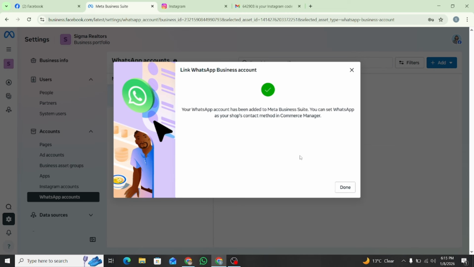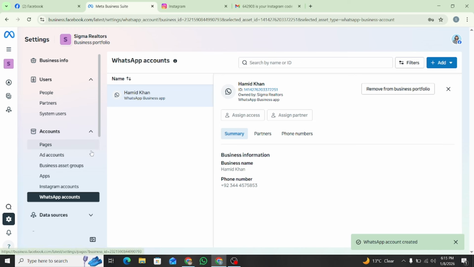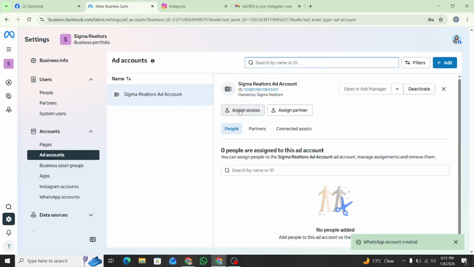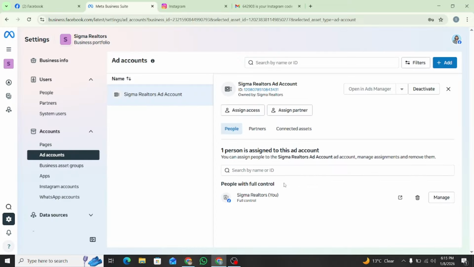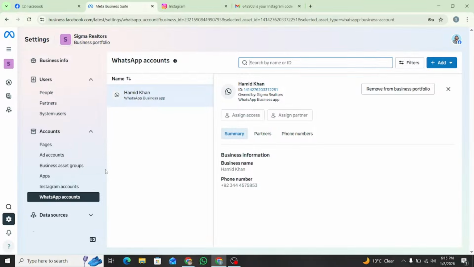We have successfully linked our WhatsApp with the business account, and I also want to give access of the ad account and assign people full control. Done. Now the WhatsApp account. So here our ad account is set up. Now we can run campaigns.